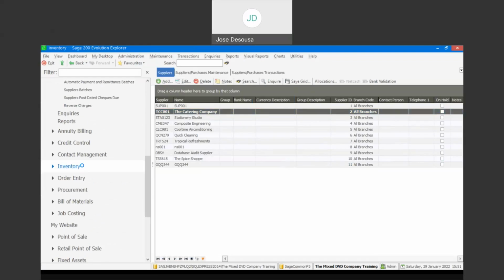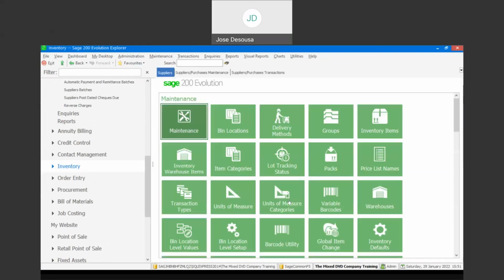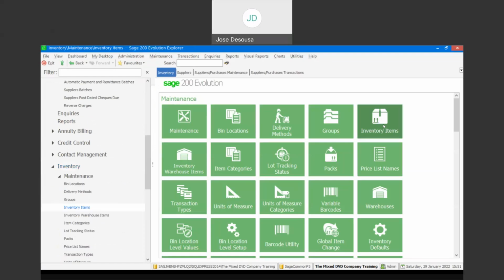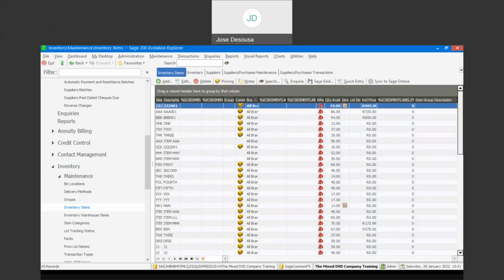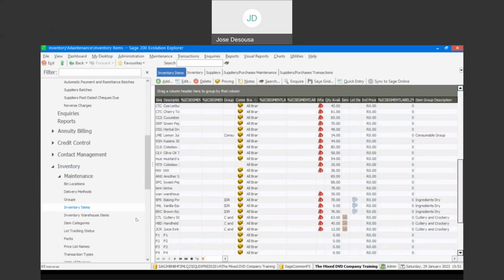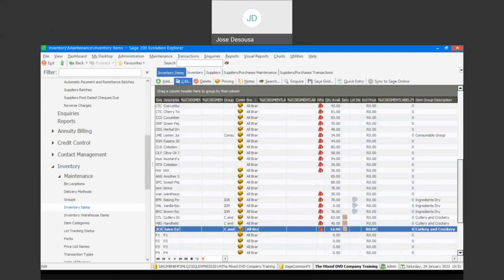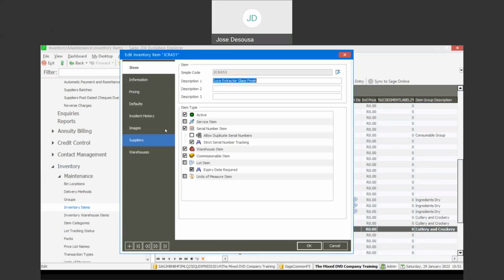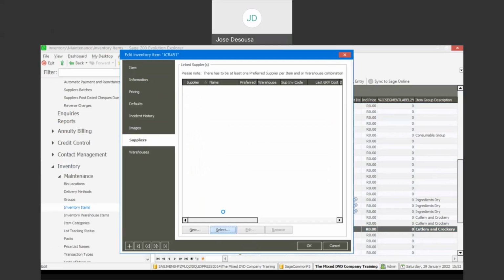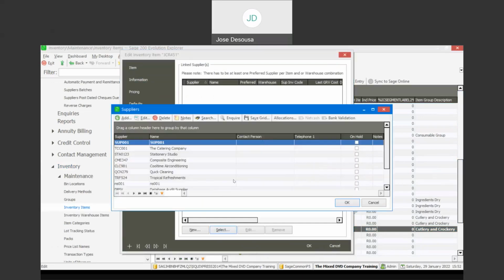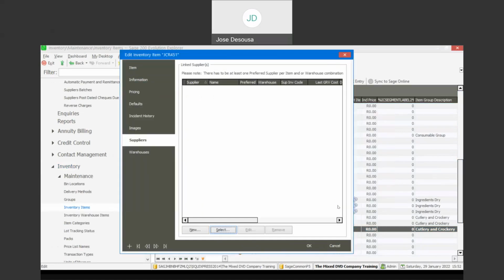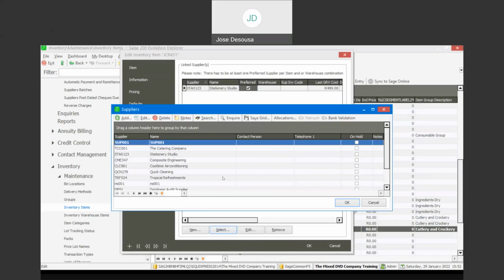Under my inventory menu, I'm going to go into my inventory master file, inventory maintenance, inventory items. I can then, for example, specify a stock item. On the stock item, we have a suppliers tab, and I can select a supplier and link that supplier to the stock item, and also link multiple suppliers to the stock item.